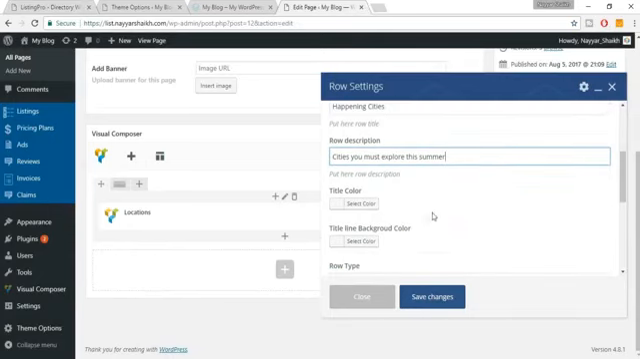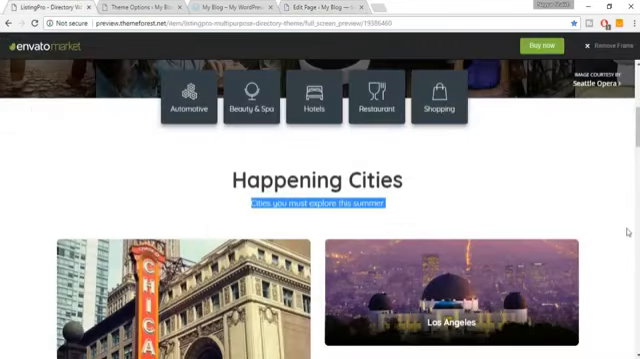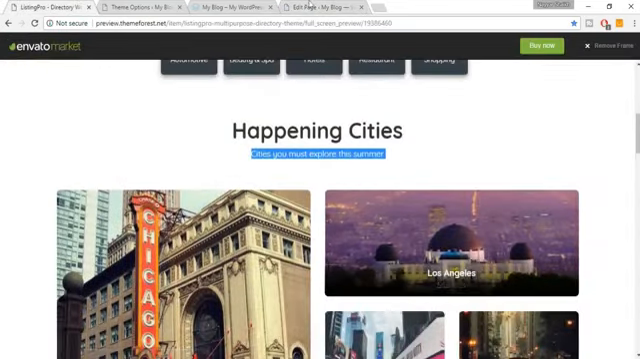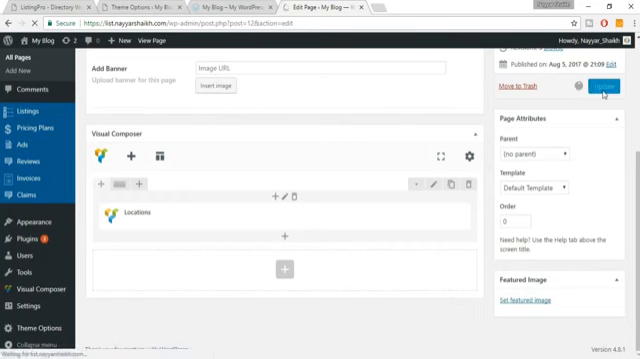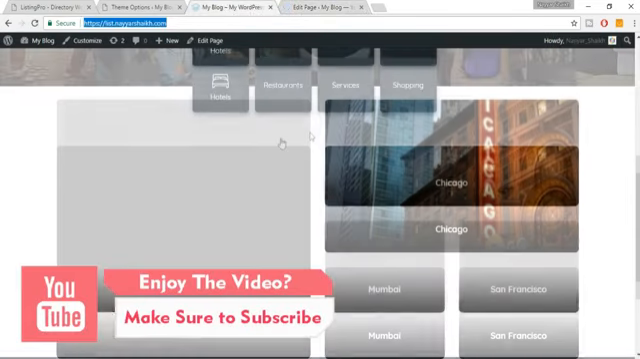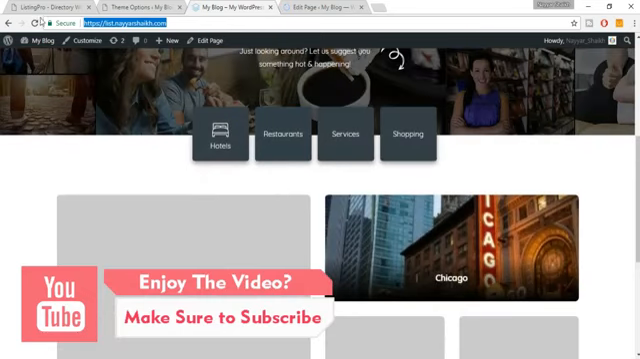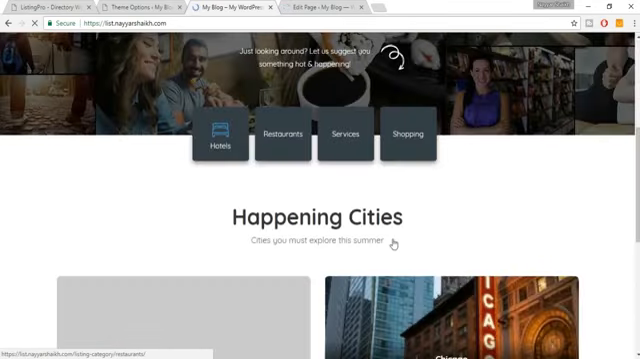You can change the background color for this row, the whole row. I'll show you that later on. You can center or left align, whatever it is. Now click on save changes, click on update. Now again, coming back to your website, we should see the title and subtitle after we refresh the website, hopefully. Okay guys, as you can see, now we have the title and subtitle.